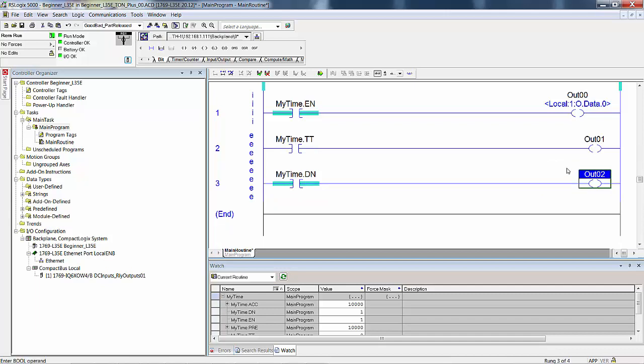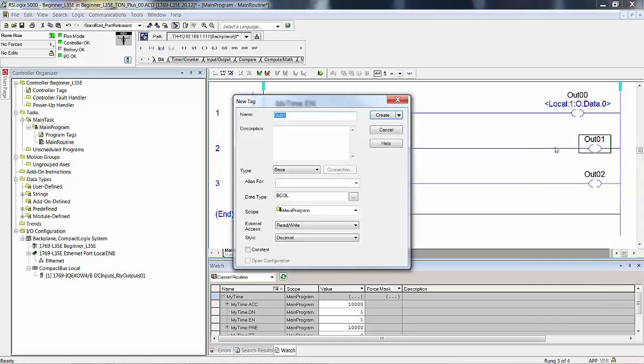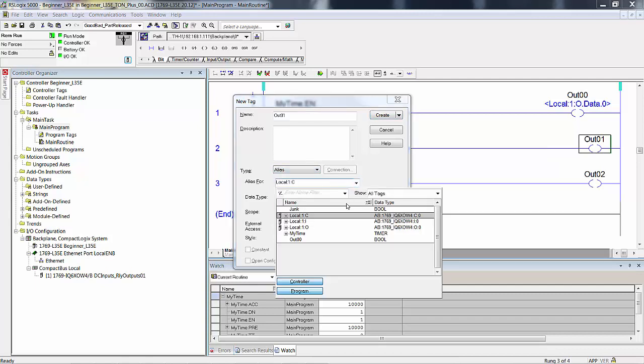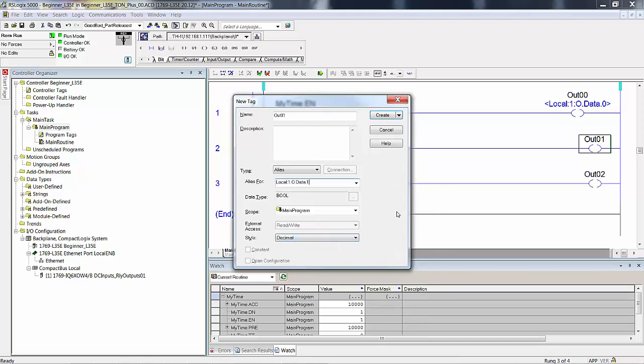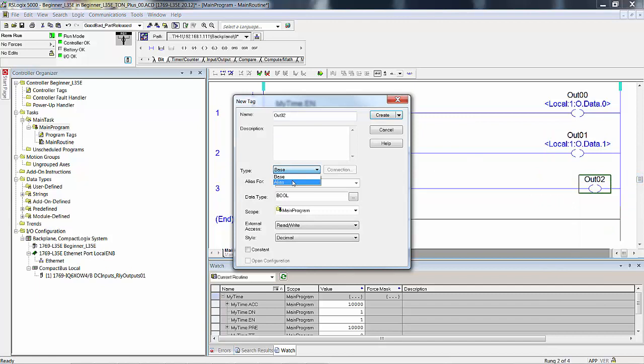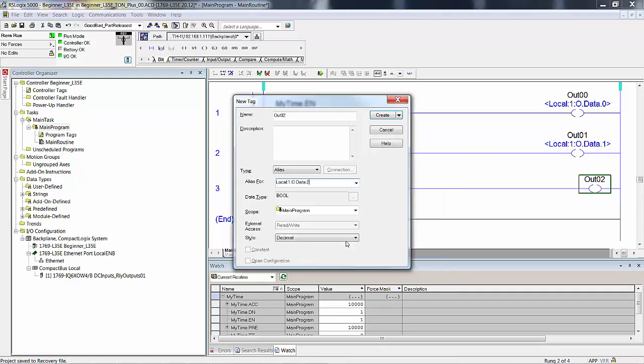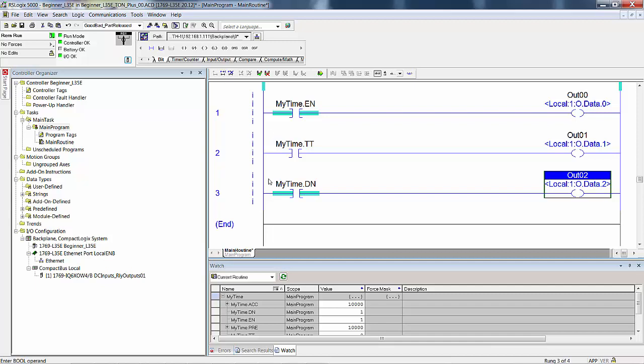So now we have output 0, 1, and 2, but we have to alias them. Now you're online right now. If you mess this up, you have to go offline to straighten it out. So we're going to go alias, and I'm going to go local. Pops up. This is an output. Data 1, and that one's good. Right click, new, alias, L for local, drop down, data 2, create. Now you see we have 3 happy rungs.